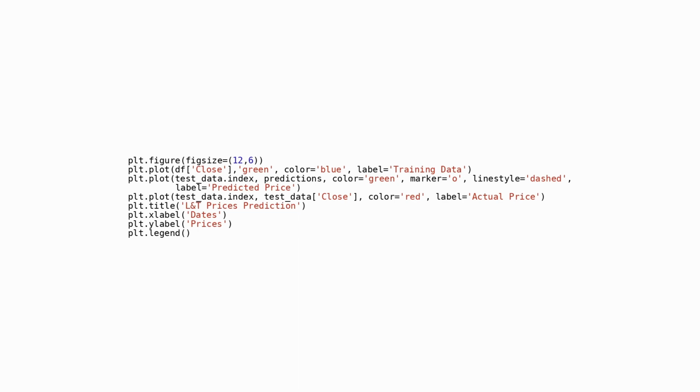This code is essential for evaluating the performance of a machine learning model in predicting stock prices. It enables analysts and stakeholders to visually compare the model's predictions with the actual stock prices to gauge its accuracy. This snippet of code is commonly utilized in Python with libraries like Matplotlib to produce a line graph visualizing the predicted and actual prices of the Larsen-Toubro stocks.